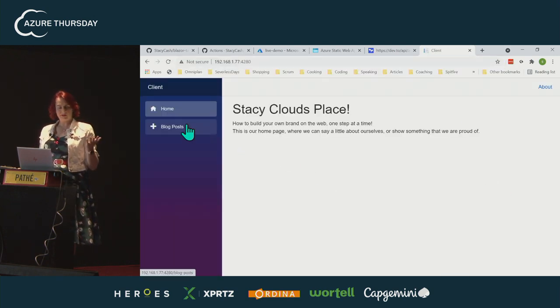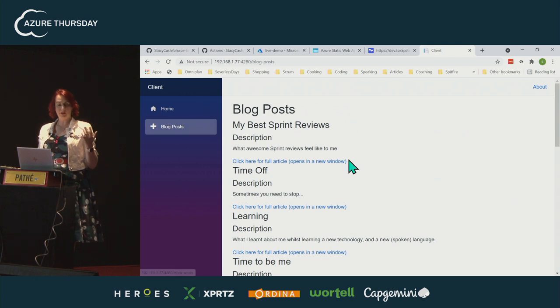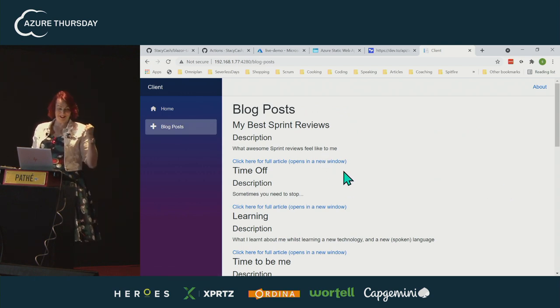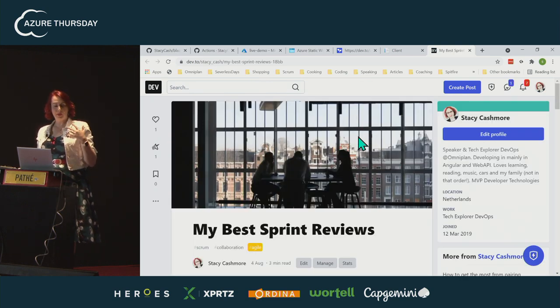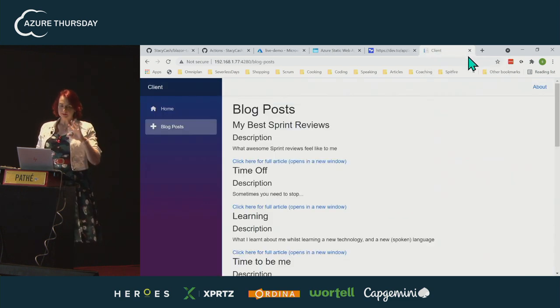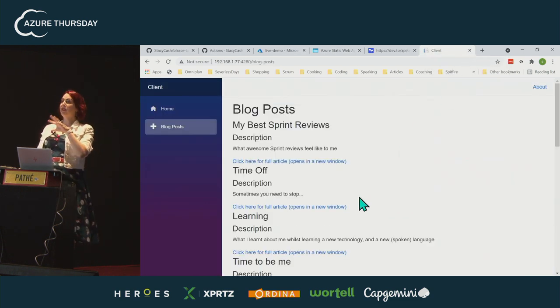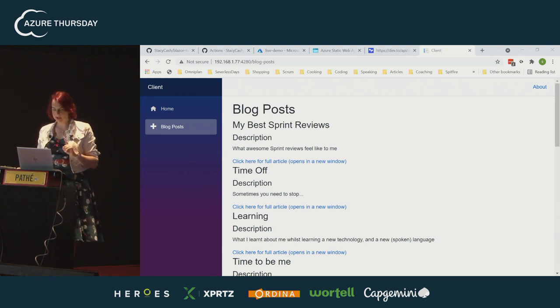So we have our nice new front end. We have our blog post. Our blog post loads. Yes, I did something right. And I just put something in there so that when I clicked on it, I could go out to my dev.to site and actually see the blog post that I wanted to see. This was literally my first iteration of my website. This was my first step into building that online brand. It doesn't look spectacular, but you know what? It worked. Now, before we push this up to Azure, there's one last thing that I want to do.